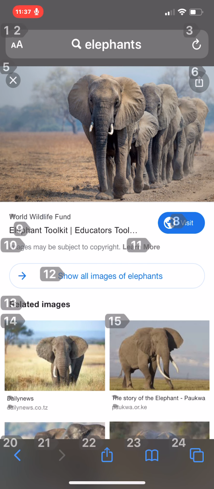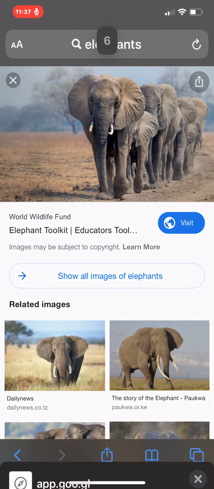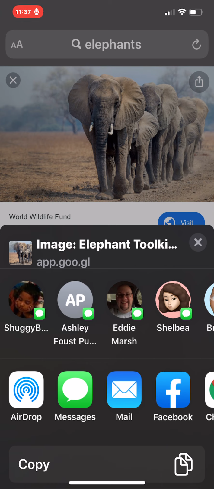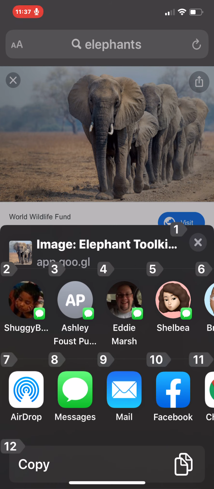Okay, and wonderful. And so now I'm taking a look and I'm able to see this. And if I want to share that photo, the ability is there with number 6. 6. And now I can choose how I want to share it. I'm going to send it to myself as a message. 8.